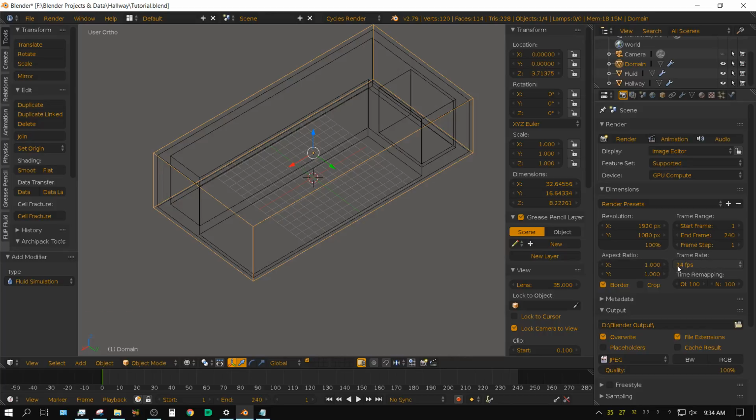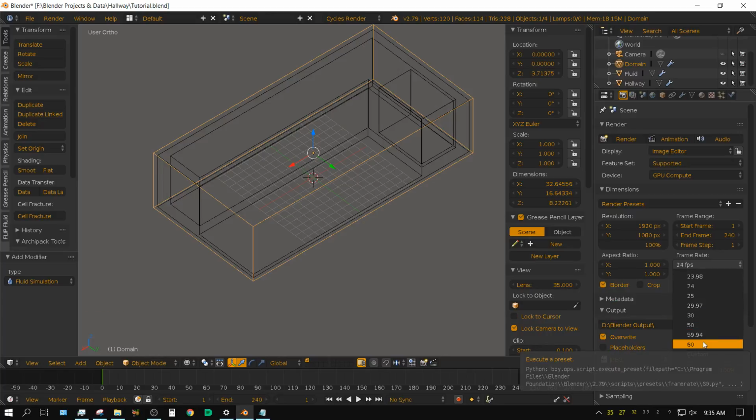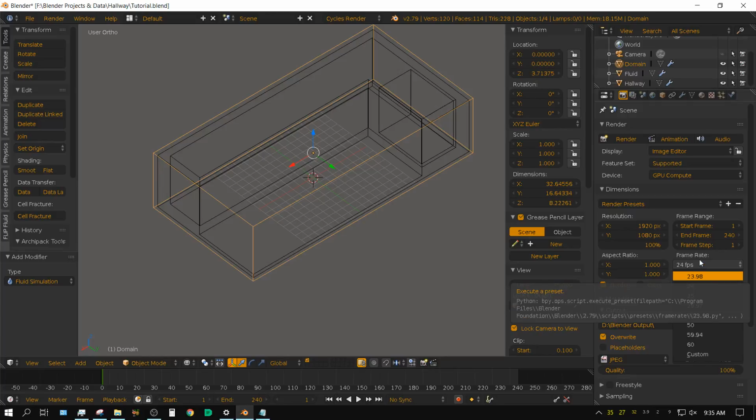And believe it or not, how you have this set at this time, whether it's set at 24, 30, or 60, it actually does affect the way it calculates the speed of the simulation. I didn't think it did for a long time, but I ran several tests a while back, and it actually does.